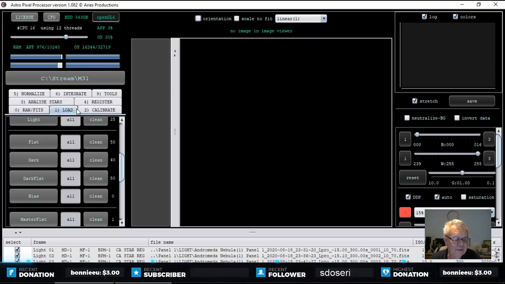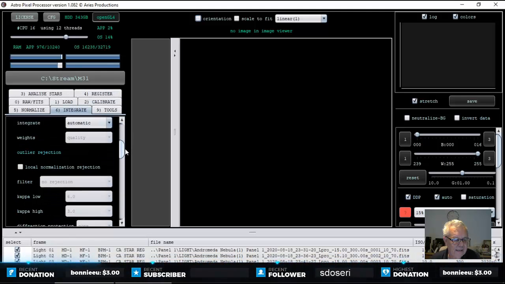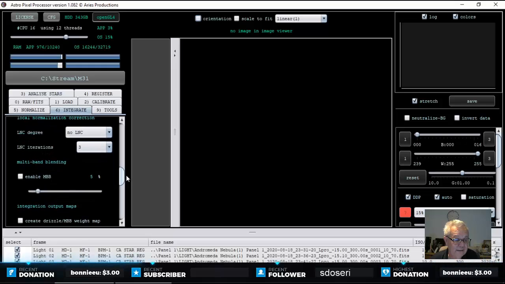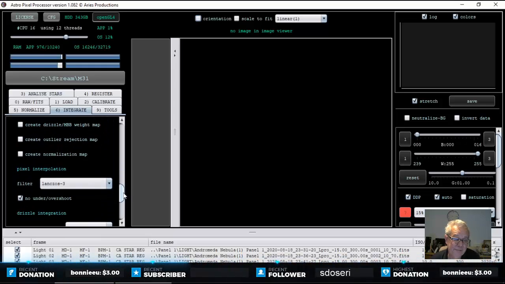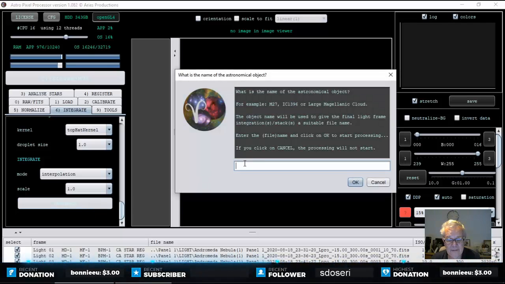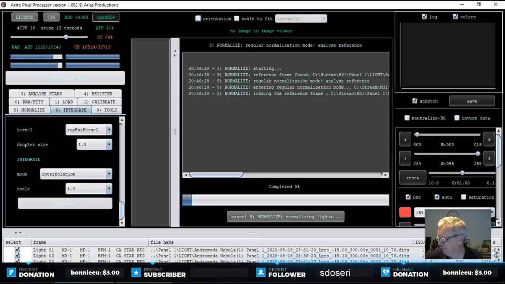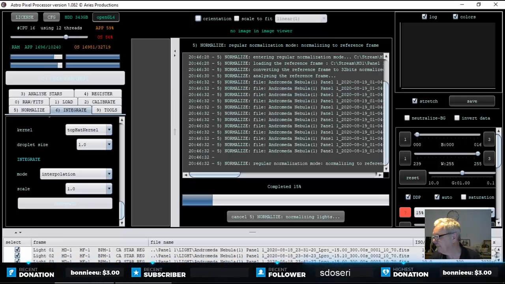So I just go to the integrate tab. Scroll down here, keep everything as default, not touching anything. We do when we do the mosaic, but not at this point. Just hit the integrate button, and I'm just going to call this M31 P1, panel 1, okay? Like that. And click OK. Now that's going to integrate all the images into each other.